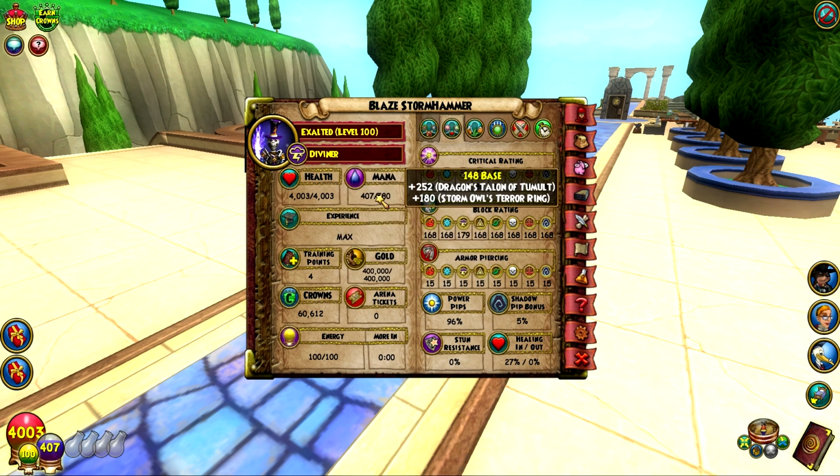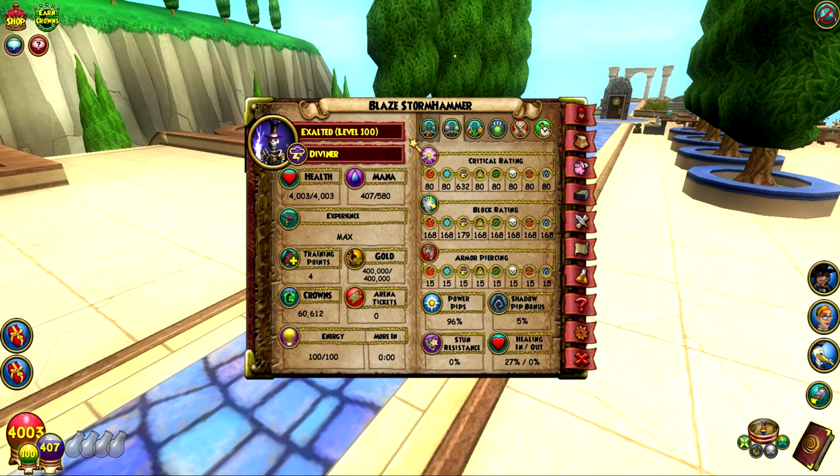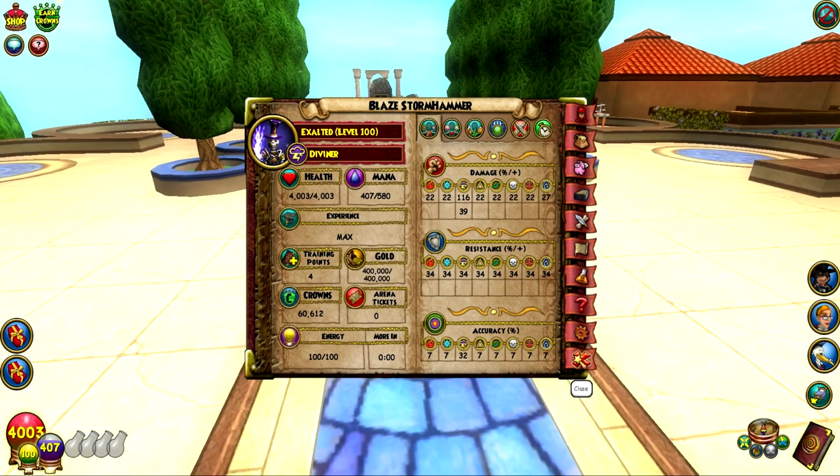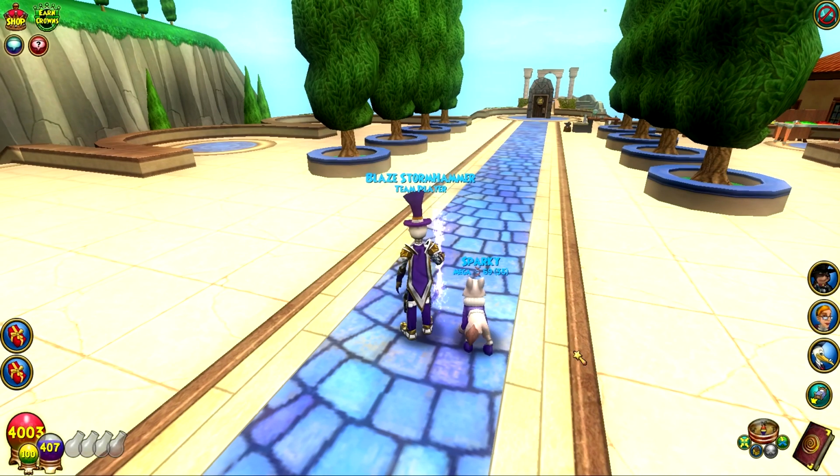And then of course there's also ones for health and mana. I think I'm using a health one. Let me see it. Polished health opal plus 90. So that gives me plus 90 health. So that is basically how the jewel stats work. What they are is a little addition, a little stat gain in the game.